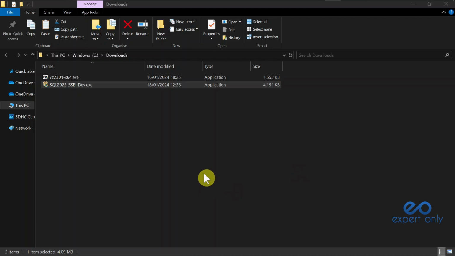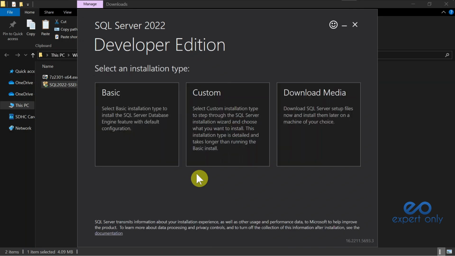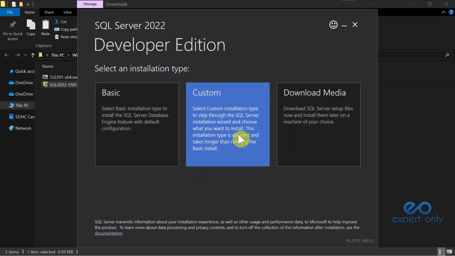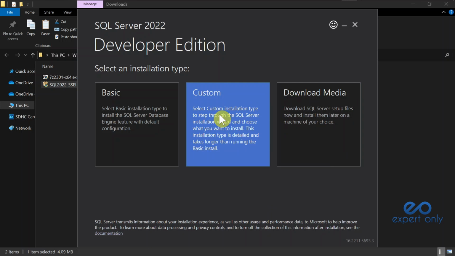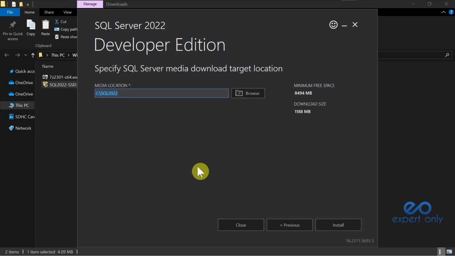So you double click on the exe file, you select yes. And here you have different versions. This one allows you to download the full media installation, the setup files. We want to use this custom installation. I keep it by default, so it's under my C drive. It will use the SQL 2022 folder. And you see here, the download will be 1.2 gigabytes, and the minimum free space is about 8.5 gigabytes for the full installation.